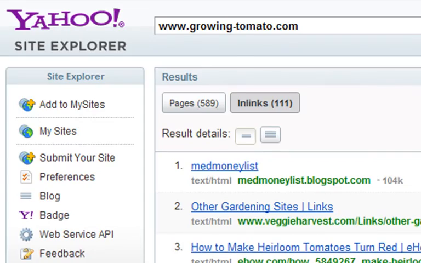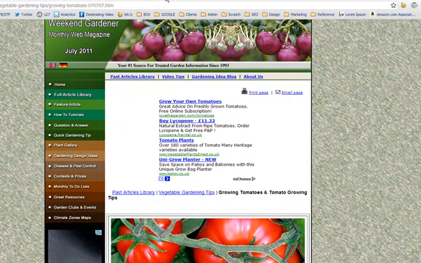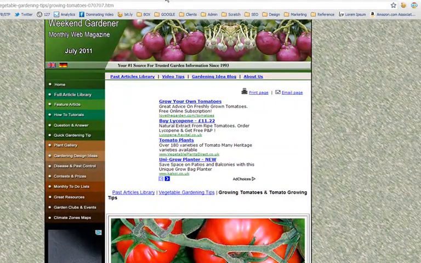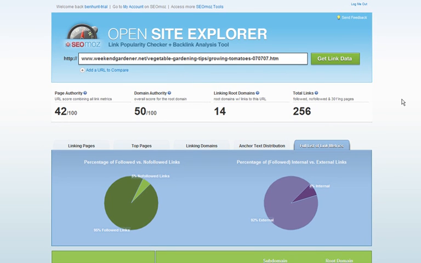Well, I'm going to show you another way of getting insight into how important, how rankable, how strong any particular page is. I'm going to go back to the SEO plugin for Chrome. There are other plugins for different browsers as well; this is just the one that I happen to be using. I'm going to go to this one called Open Site Explorer. I'll just click on that. And this is bringing up this free tool from SEO Moz. And this is giving me some very useful information.